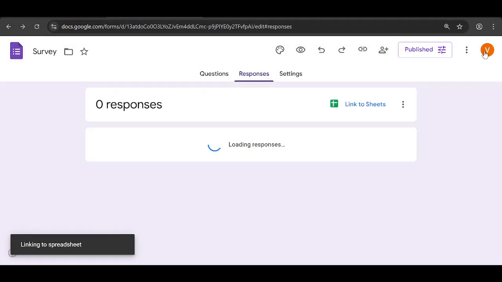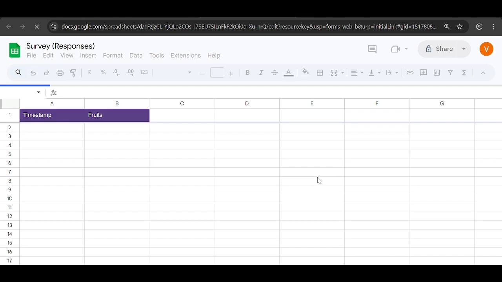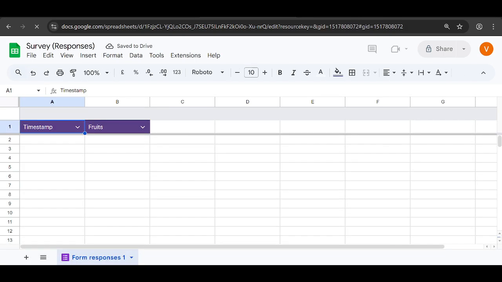Google Sheets will open right away. At the top of the sheet, you'll see a header row with column names such as timestamp and the text of each question. Any responses that were already submitted are added instantly as rows, and every new submission will appear here in real time. From now on, you can come back to the Responses tab in your form and click the same green icon to open this spreadsheet whenever you need it.